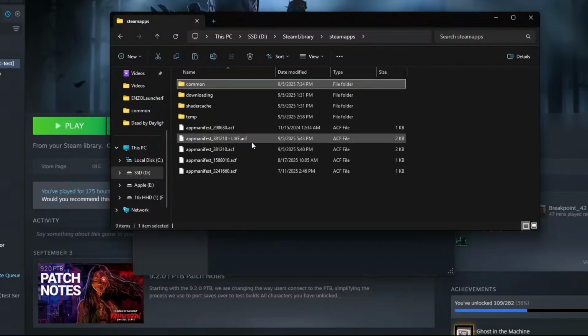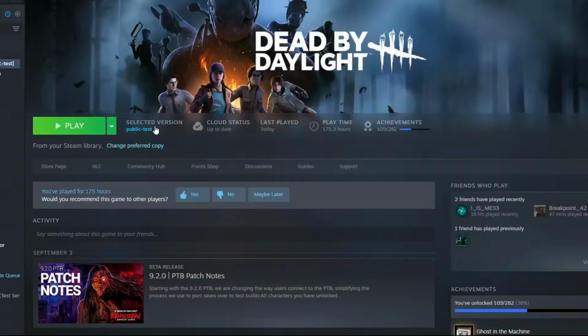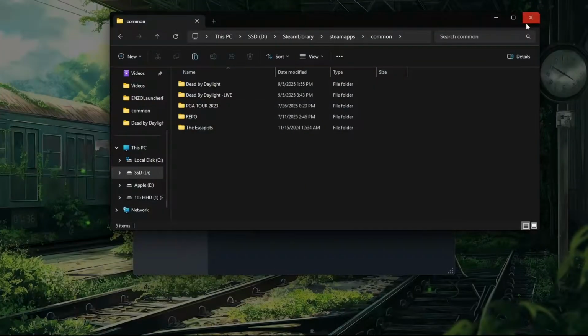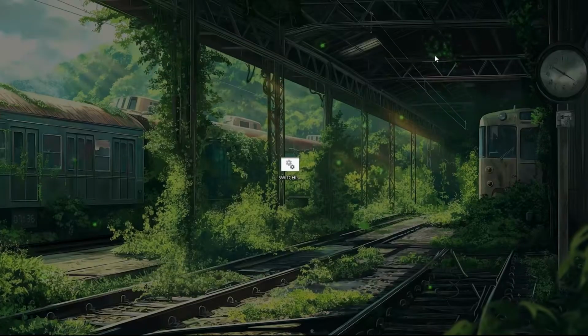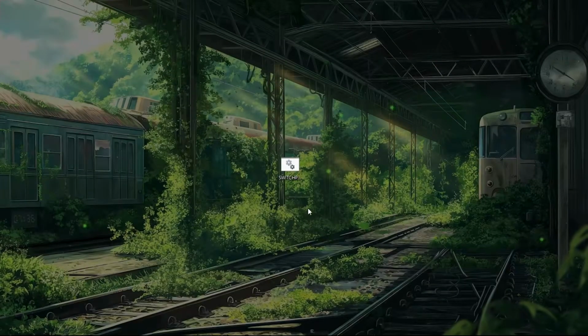Same with the manifest. Mine has a dash on this for whatever reason. So now that your files look like mine, you did it. Good job. You have both Dead by Daylight live version and the PTB installed. To make this easy to switch between, because now I have the PTB installed, we want to create a bat file so we're able to actually switch between it just with a click of a button.